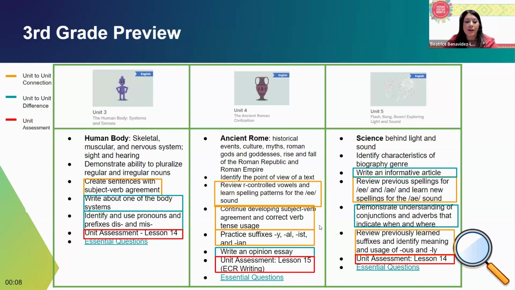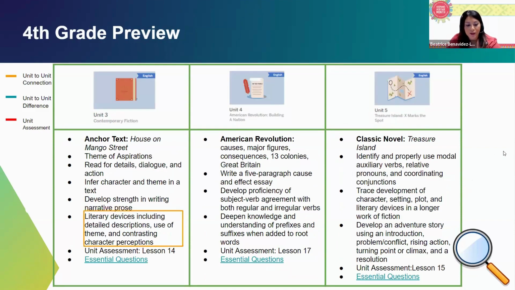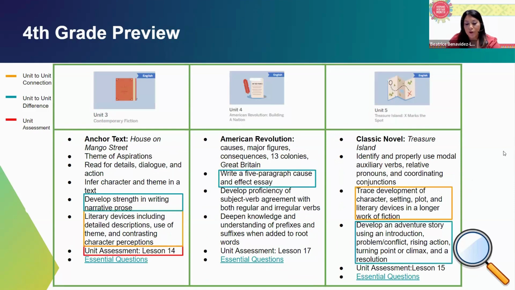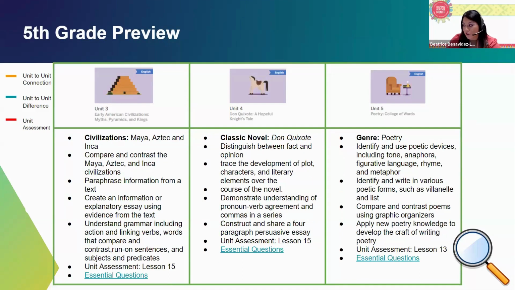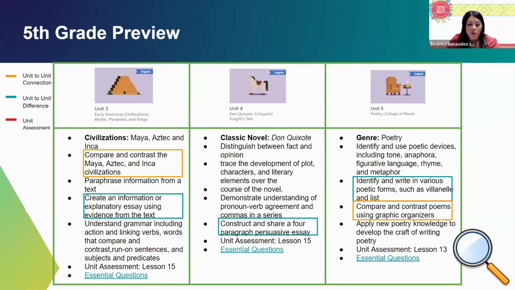Okay, so again, anything in orange was our unit-to-unit connection. Anything in the turquoise was a bit different. And then anything in red is where your lesson assessments will come into play. We have this for 4th grade as well. We will briefly just go through it, and then we have the 5th grade preview. So if that is what you teach, just know you have that as well.